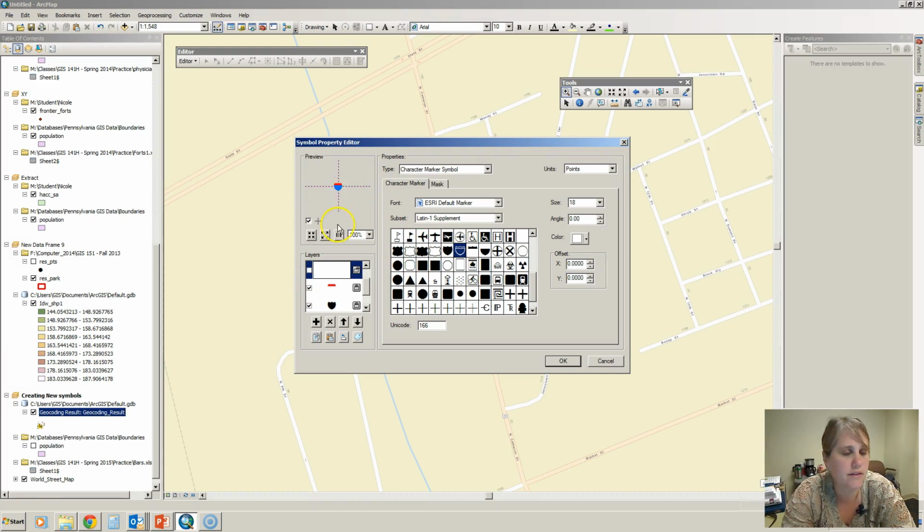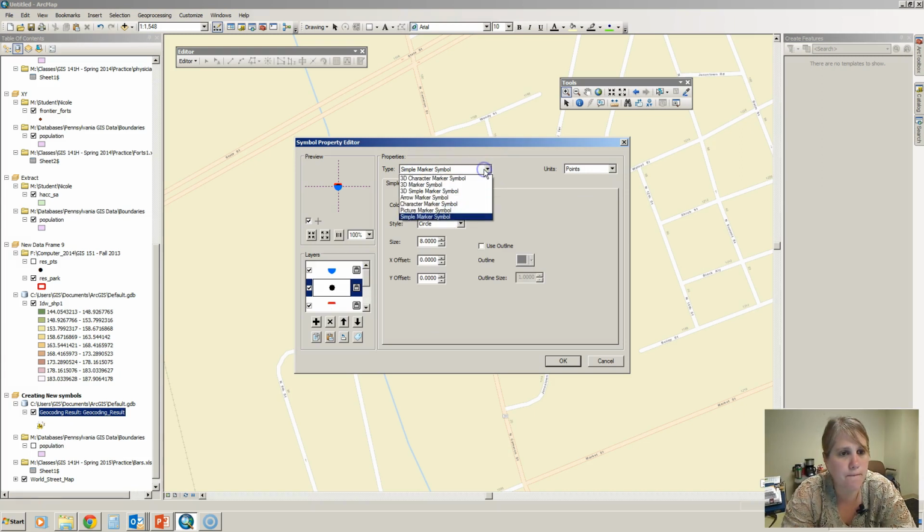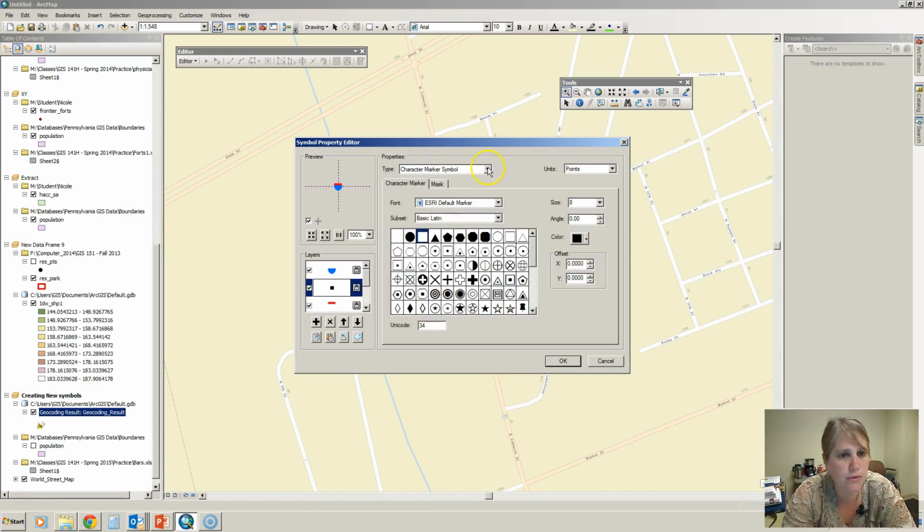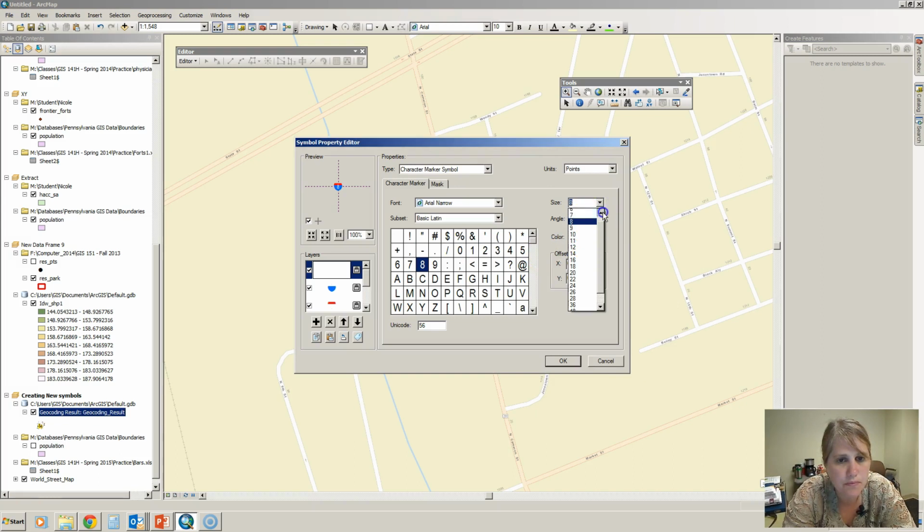Now let's say I want to add the number 81 on here. So I can switch this back to simple marker. I'm sorry, character marker symbol, and then just select your favorite font and put the numbers in there. So 8. And move that up one so it's on top. Make that white. Make it smaller. You can move it left or right. So if I want to move it to the left, I can do that. If I want to move it up or down, you can do that.